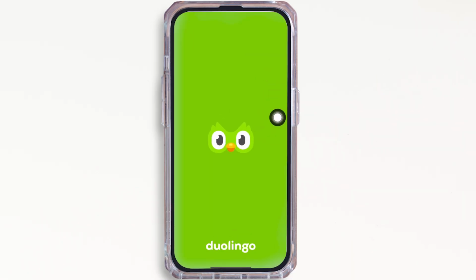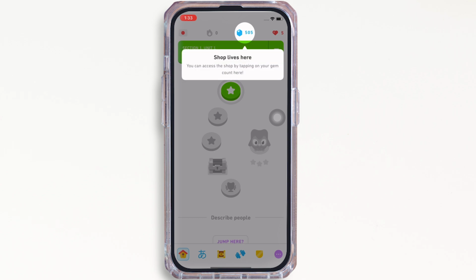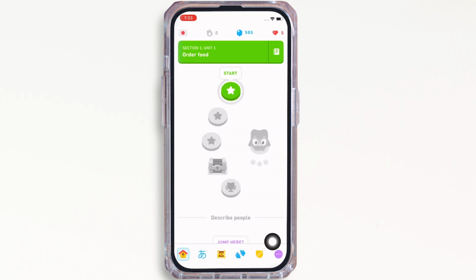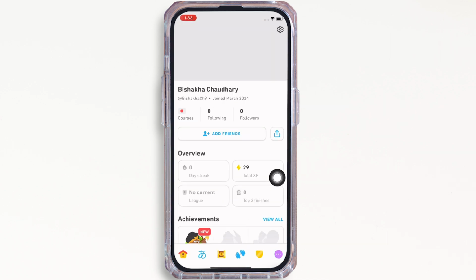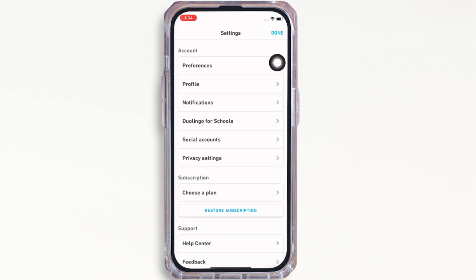Firstly, go ahead and open the Duolingo application on your device and make sure you are signed in. And now tap on the three dots on the bottom right of your screen and further tap on the profile option. Now, in the interface that you will be led to, go ahead and tap on the settings option on the top right of your screen. You will be led to the settings page of Duolingo.